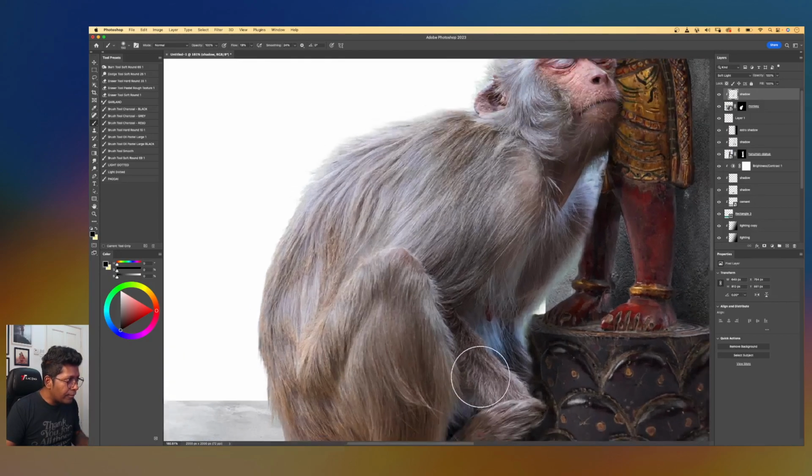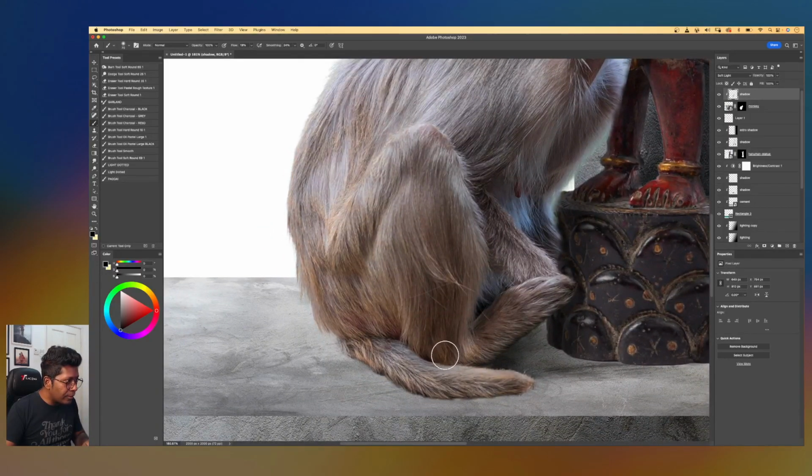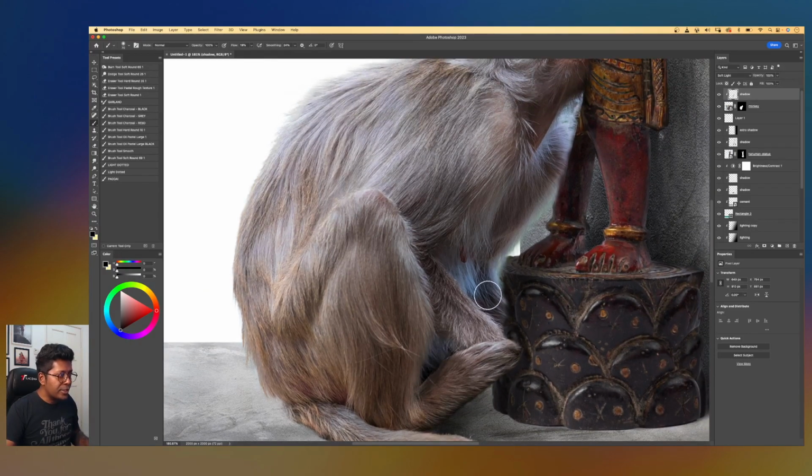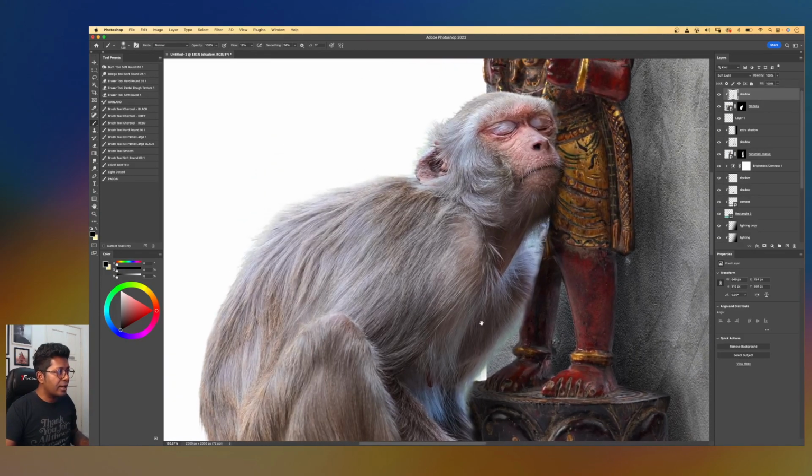And just rub off here. Just brush even more at the bottom of the feet where the light is not reaching. Where the light's not reaching, what happens is that everything gets darker.